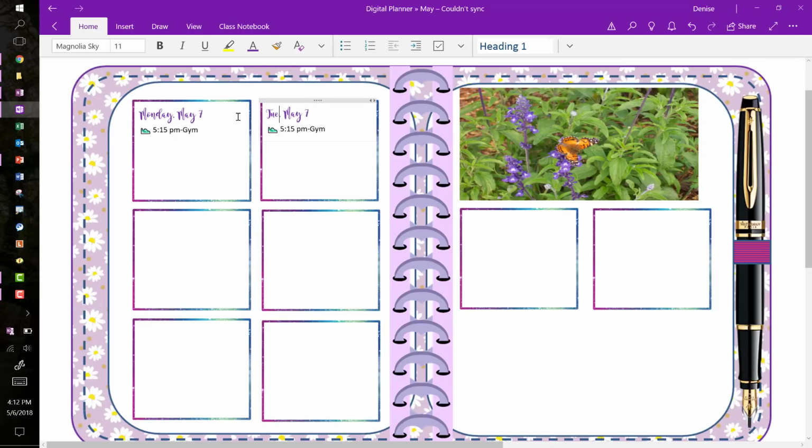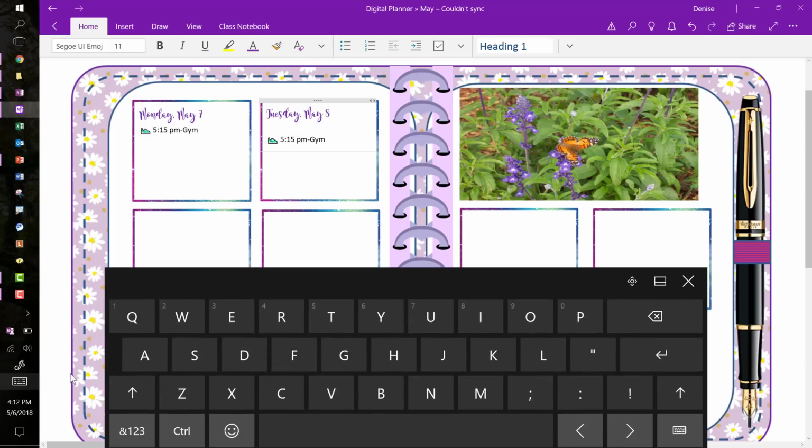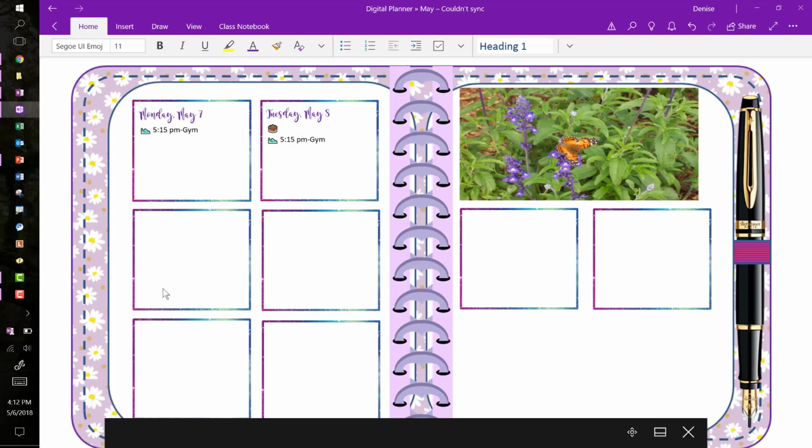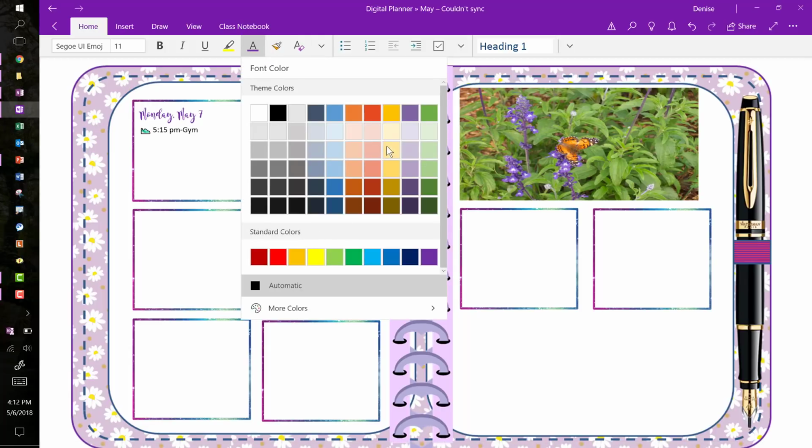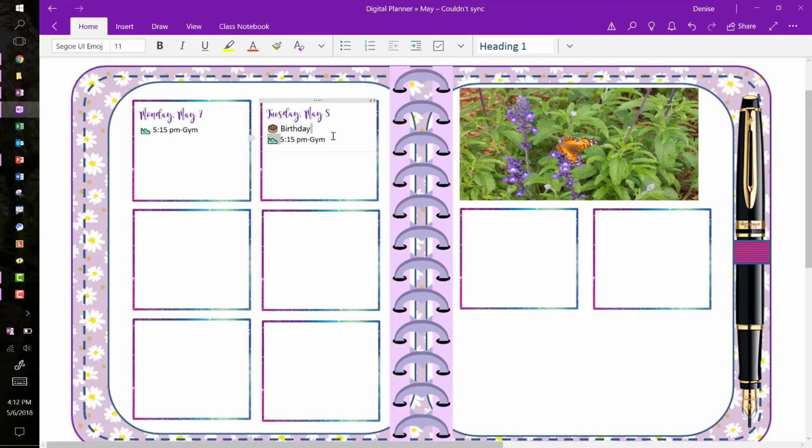And change this. Tuesday, May 8th. And I'm going to go to the gym again. But, you know, if you've got other appointments, let's just say we've got a... so let's add a birthday on here. And if you're using the full OneNote, you can have a tag, and when you use a tag, it actually changes. You can have it set where it changes the font color and the highlight color and everything. But if you're using just the emoji instead, you'll have to manually change the font color. So that's just one deal.